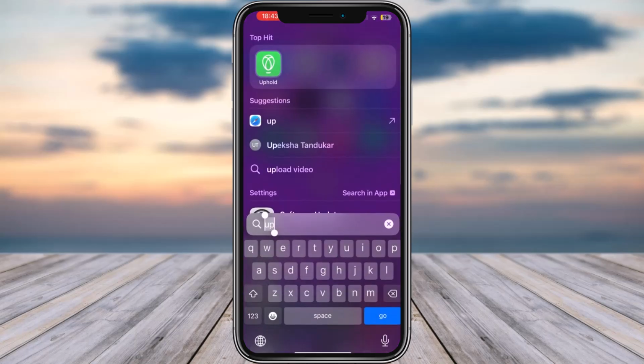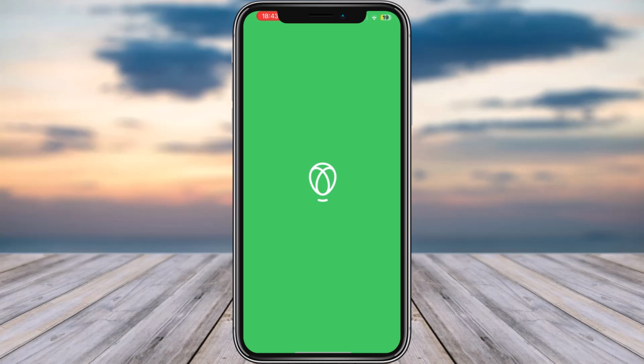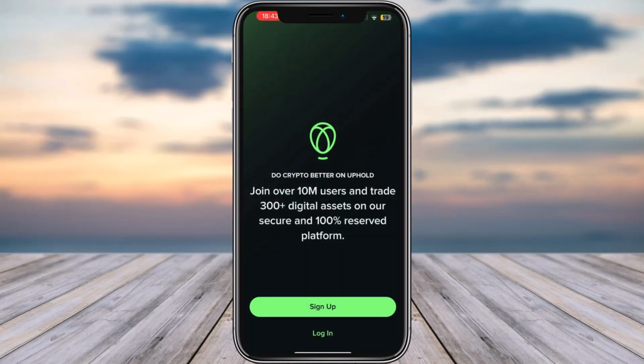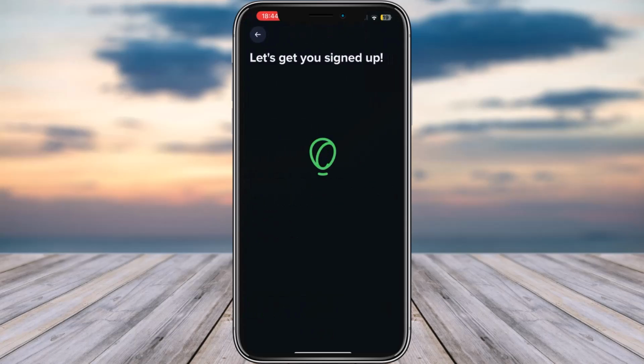Let's get started. So for that, we're gonna simply type in UP, which is for the Uphold, and we're gonna find our app. Then we're gonna find this kind of interface. From over here, we're gonna tap on this option of sign up.